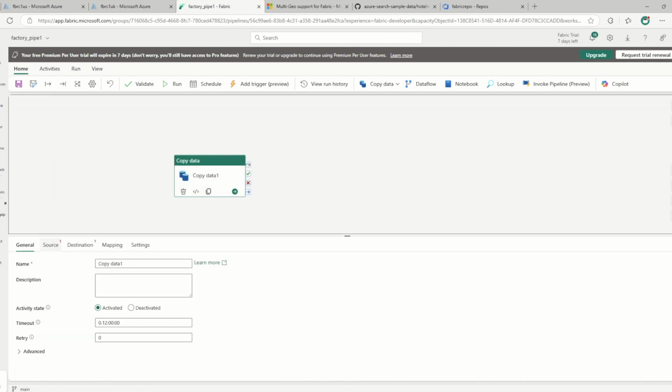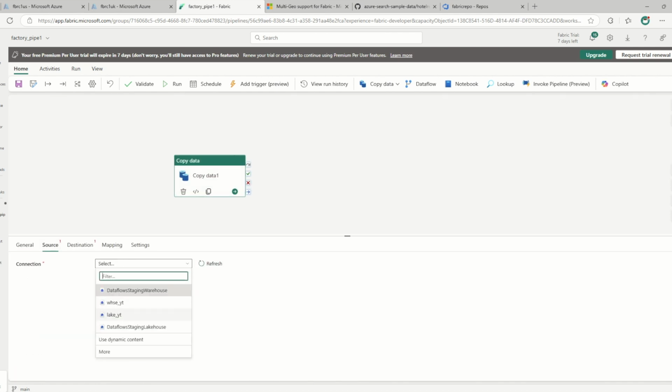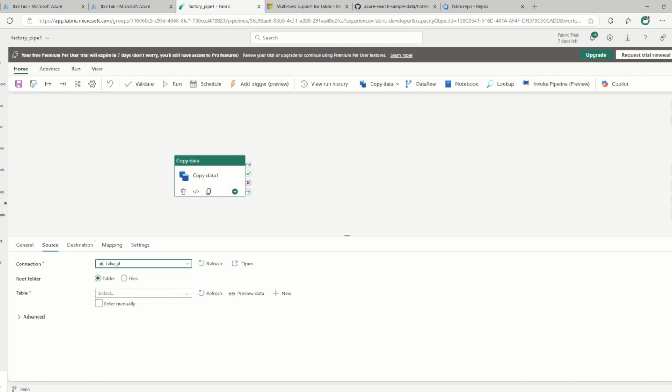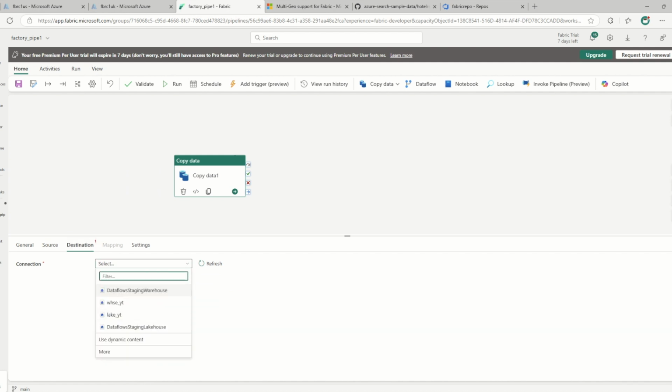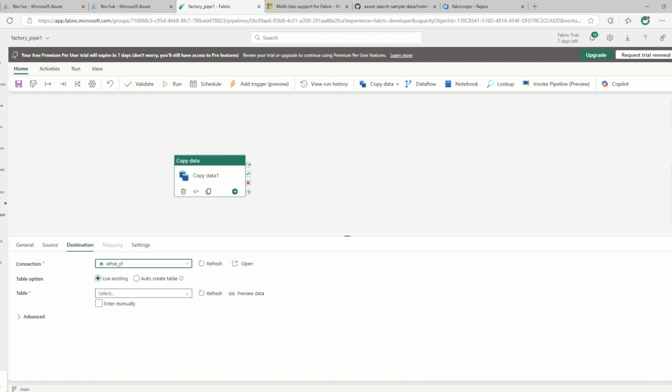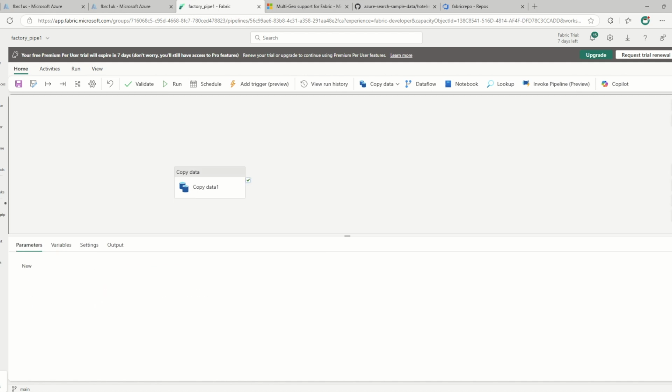Let's just say we copied data from, I don't know, our lake. Maybe it was a file or something. And then the destination was our warehouse. And maybe auto create table. And we'll just say, all right, DBO table 1. And let's see if we can save that without doing much. Let's see if we can do that.